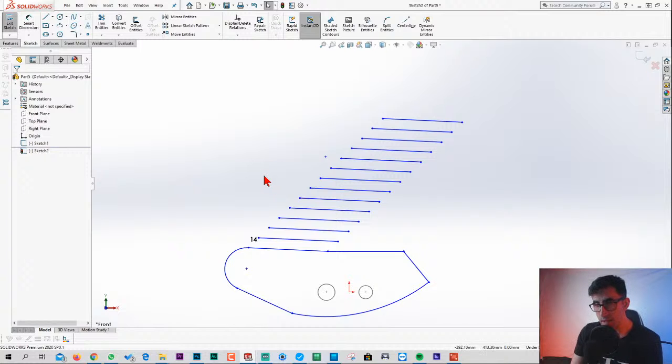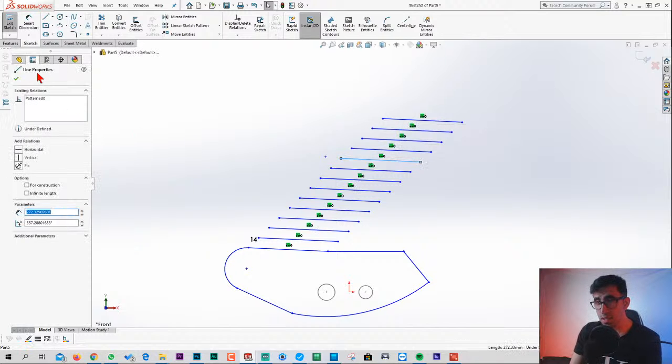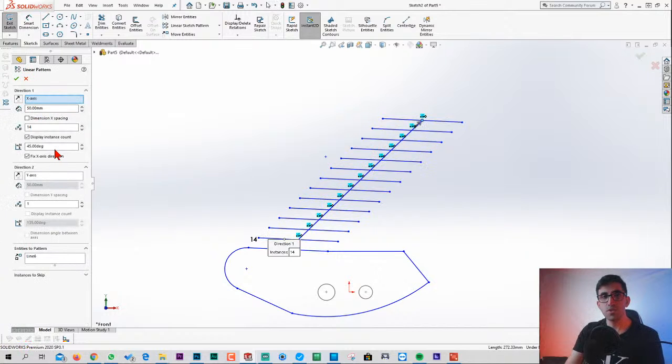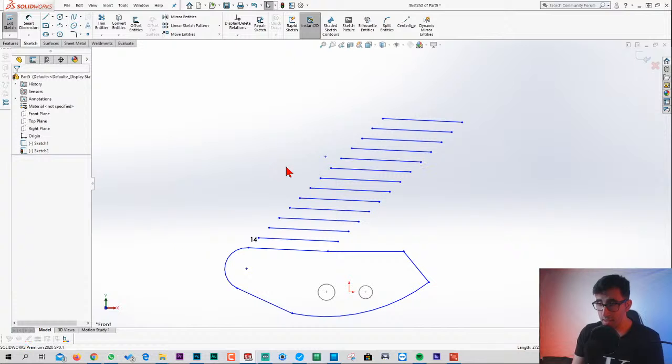The fastest and best way to edit it is to just click on one of these instances. You will see the line properties over here, and existing relations shows that you have used pattern. So if you right click here, you can edit the pattern and just recreate that. A lot of people don't know this, and it could actually cause a lot of problems for you.